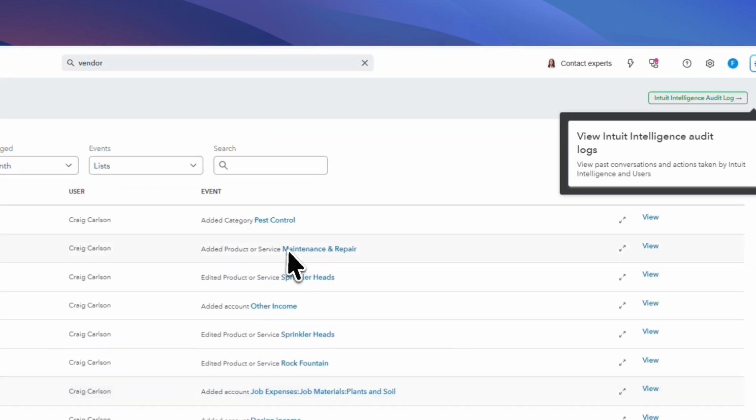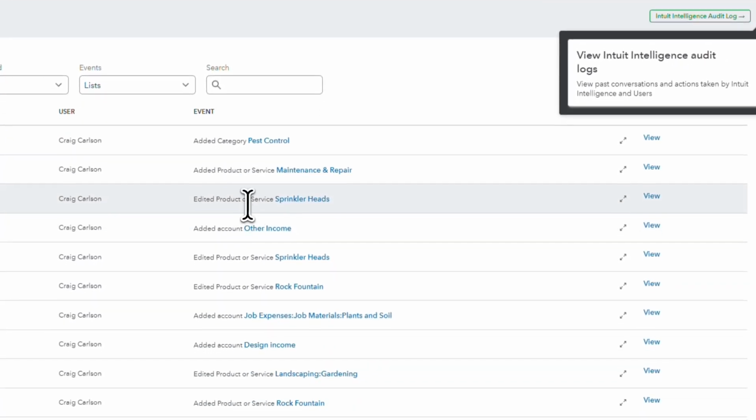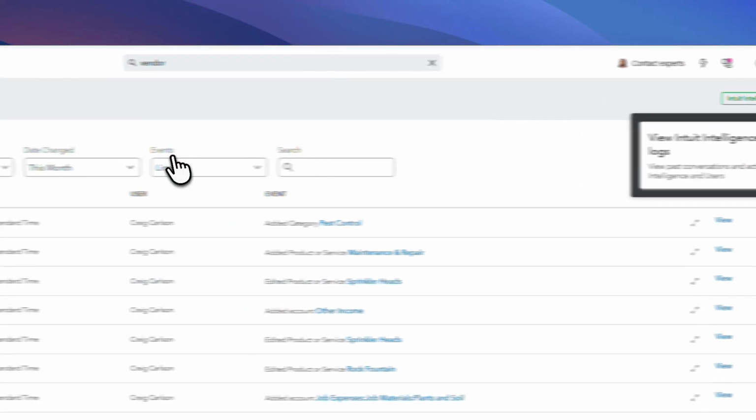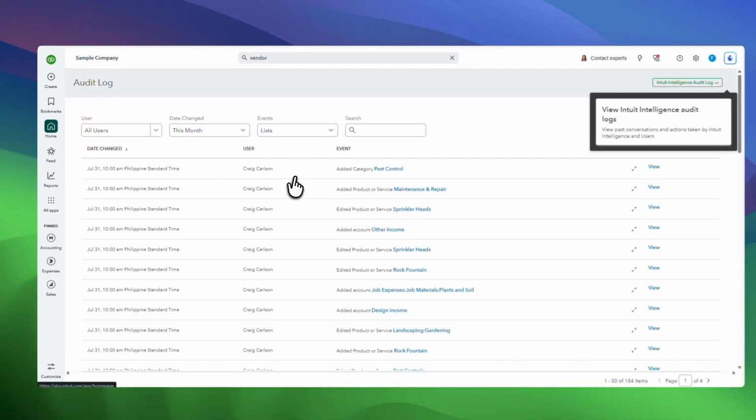That's how to audit your company in QuickBooks Online using the Audit Log. Once you know where to find it and how to filter the results, reviewing account activity becomes much simpler and more effective.